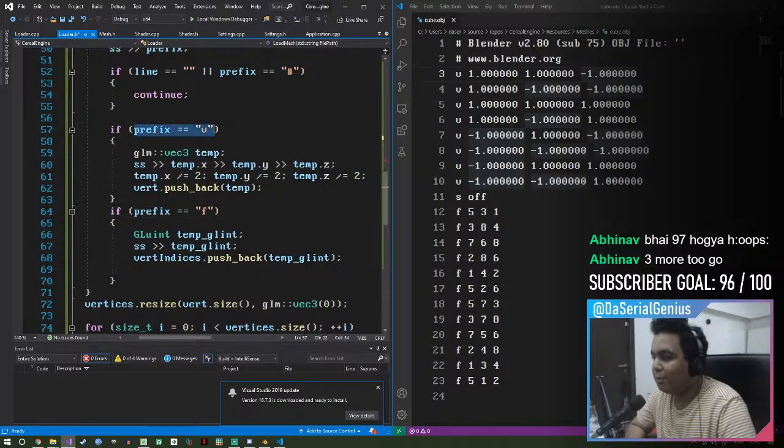Yes, so if my prefix is V, I load these 3 floats line by line. And if my prefix is F, I have to do the same thing for integers. But it works. Why have I done it this way?